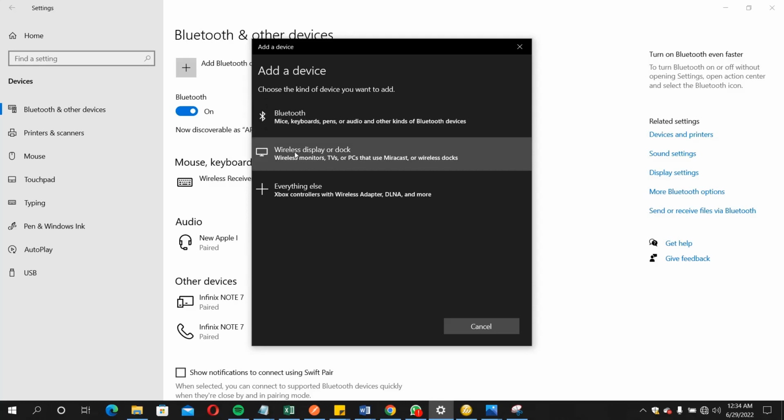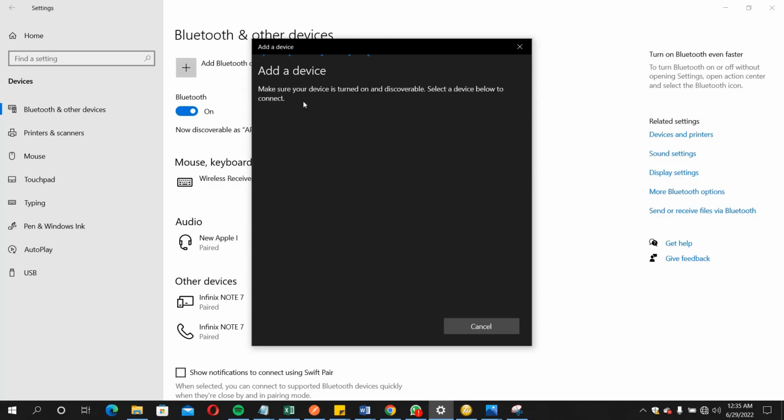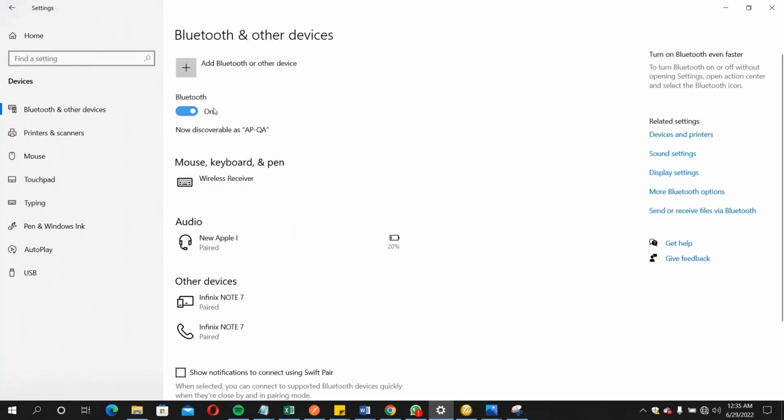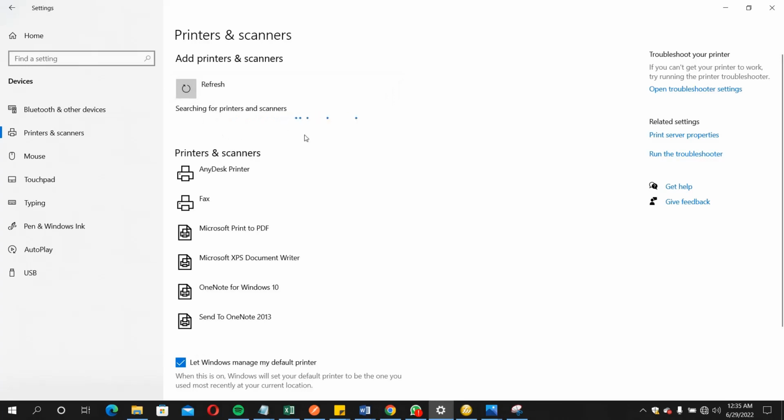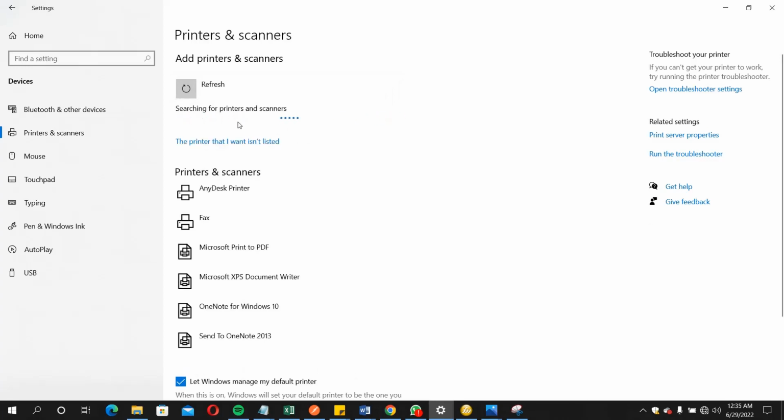What about wireless monitors, TVs, PCs? You can also search, and it will check for those devices through wireless as well. These are some of the ways you can add devices, not forgetting printers. You can add your printer, and to search for it, make sure your printer is connected. If you are using a wire, make sure it's connected through the wire, and if you are using wireless, make sure the connection is on, so that your system will be able to pick it up and connect to it.